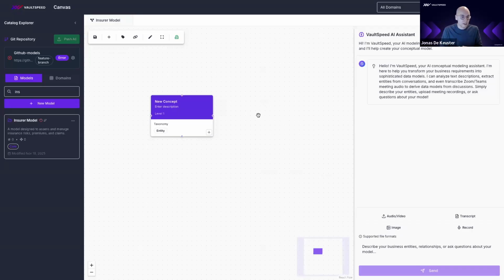Sometimes these feedback loops can be quite long, and we want to try to shorten that with VaultSpeed. That's why we added an AI assistant in our VaultSpeed Canvas that can actually use the context of a conversation that you had over a meeting, the audio or the video file, or the transcript of that meeting, an image, a photo of a whiteboard after you did some whiteboarding sessions on the business processes at your organization, or even a recording of something that I could start recording right here, right now.